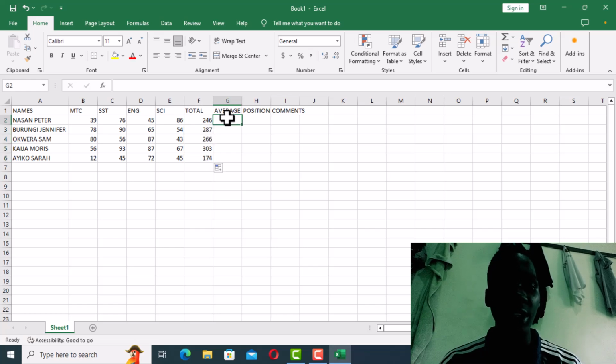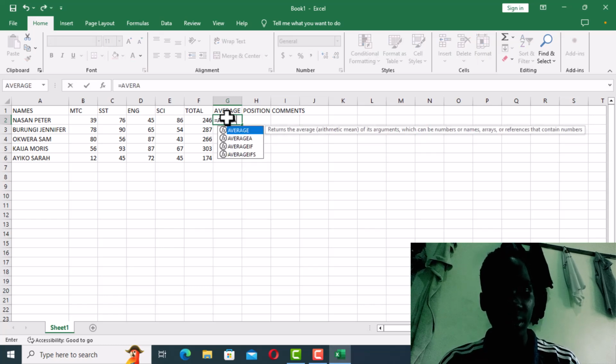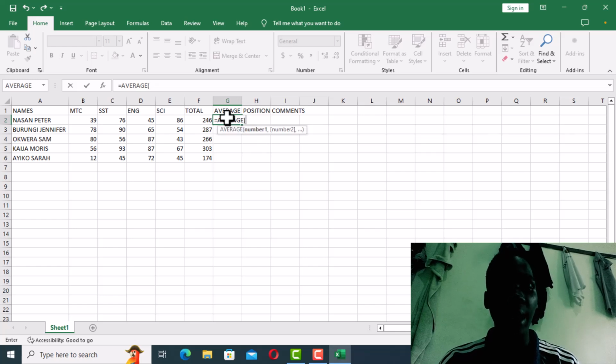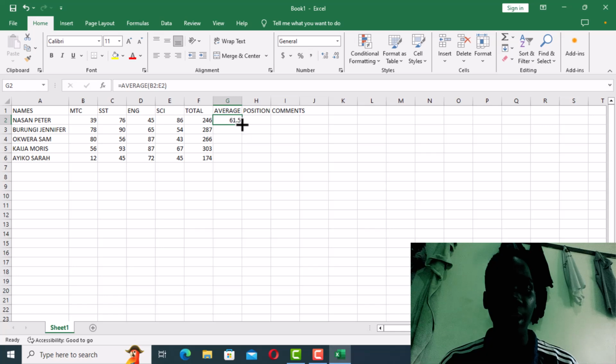So I come to average. How do you get the average? Simply I use the equal sign, AVERAGE, open bracket. Which cells am I going to consider? Still the same cells, B2 to E2. I close my bracket and enter. So this is my average. I highlight it. It's to 1 decimal place. I can further reduce it to 0 decimal places by just coming here, or I leave it at 1 decimal place, which is okay.